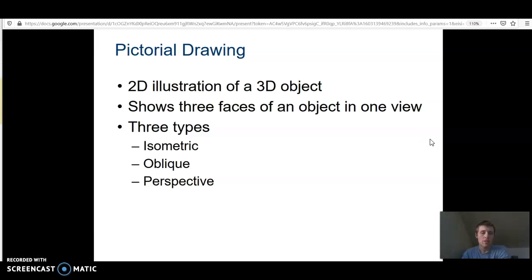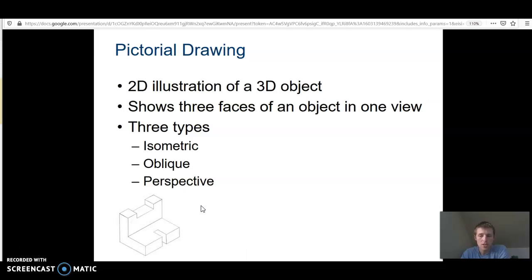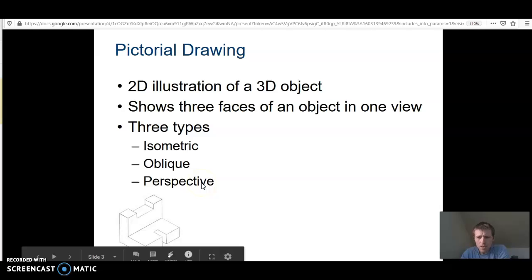So we're going to be doing a 2D illustration of a 3D object, and we're going to show 3 faces of the object in one view. There are 3 types of ways of doing this. There's isometric, oblique, and perspective. Isometric is what we're going to be doing in this class. This is when every single line in every dimension you go is going to represent the same length as it would in proportion to every other line. So it might look a little funny. It might not look quite right the way it would look in real life.